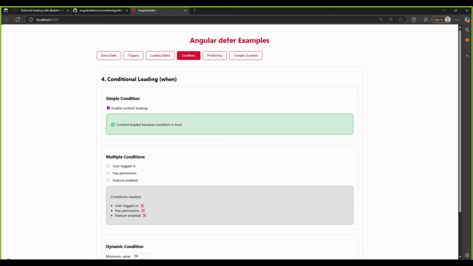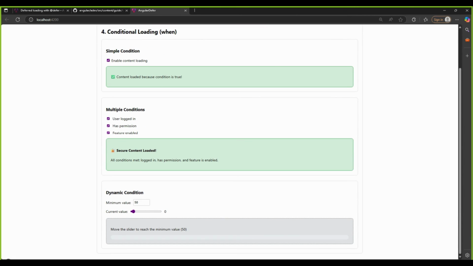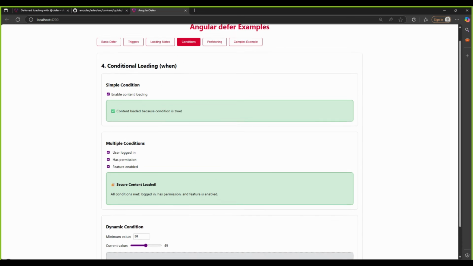I will even share it on a GitHub account, so you guys can download and use this project and that project also. You can see I'm interacting, and our content is loaded. So for a particular when condition, we have multiple conditions, we can pass them also. Here also we can show the progress bar. You can see it is working well.